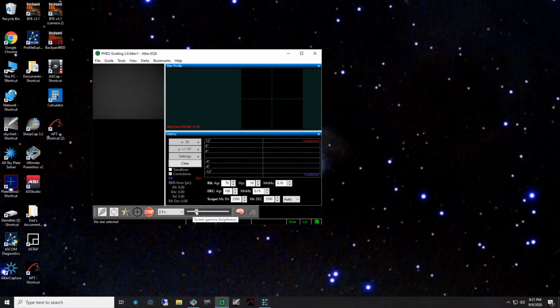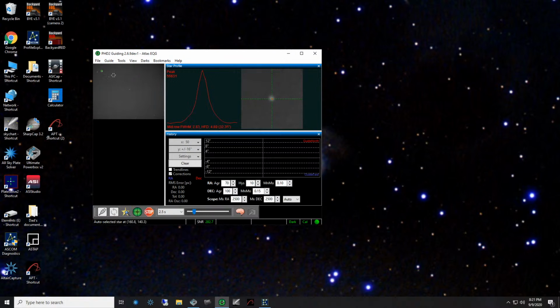Nope, that washes them out. Anyhow, there's some stars there. If I click this little yellow star down here, that will tell the program to pick a star up here to guide on. And it'll usually pick one around the edges. For some reason that works better.